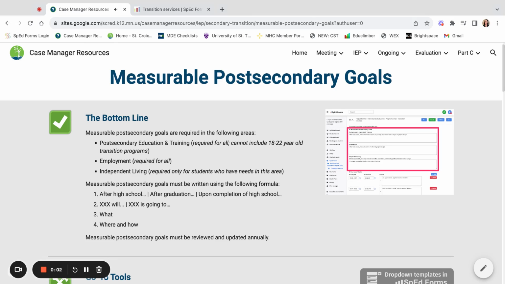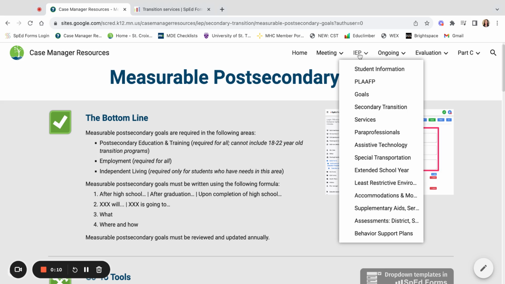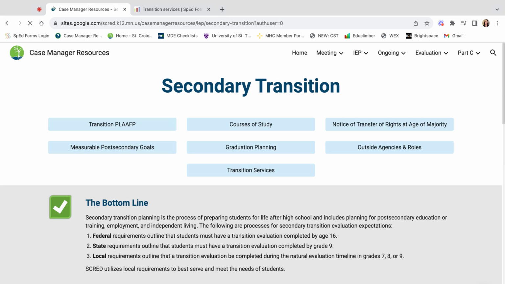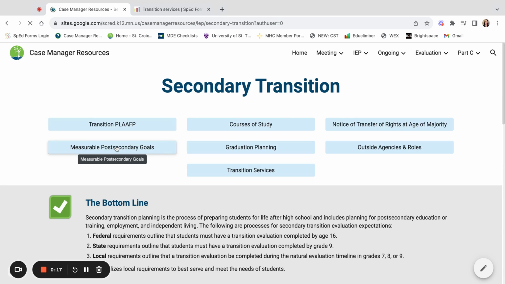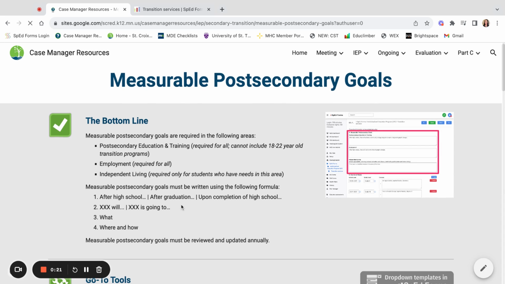Measurable post-secondary goals is a piece that is included in secondary transition IEPs. So just to orient you once again, hover over IEP, scroll down to secondary transition, and then I can click right on measurable post-secondary goals for some guidance and information.